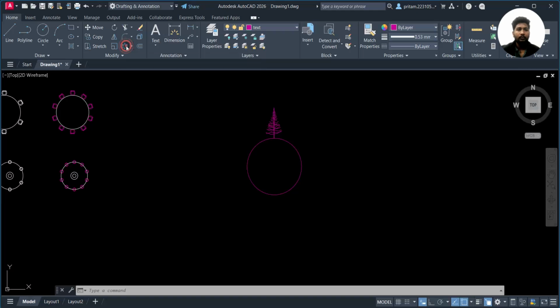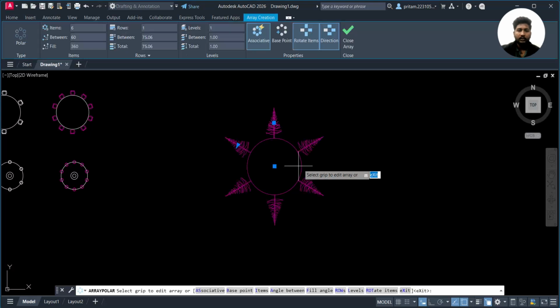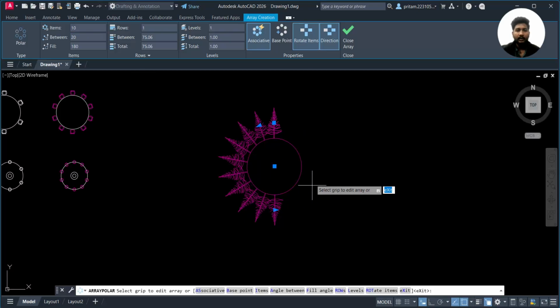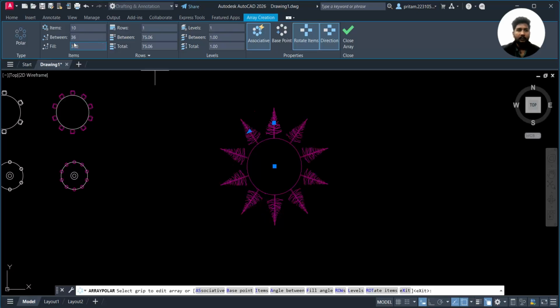So for that you just choose this polar array, select the object, enter it. Then we have to specify the center point of the circle. Just specify the circle point, and you will be directed to this part again. Here you can increase the number of trees, let's say 10. Here you can change the distance between them. Just take 20 as the distance. You can see that it has been reduced here. You can just take about 360. It will add up like this. Increase the distance between them.